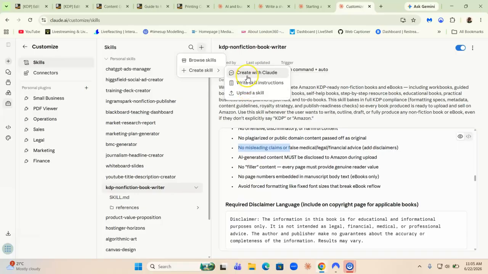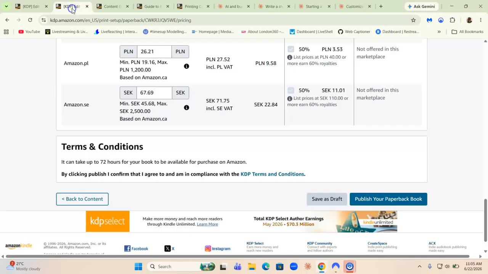This skill here, we are providing it inside our membership academy, our membership community. You can just upload it. When you come to Claude, upload, and we show you, there's a video on how to upload it. If you do this, you don't have to worry about your book being rejected because you already meet the guidelines.